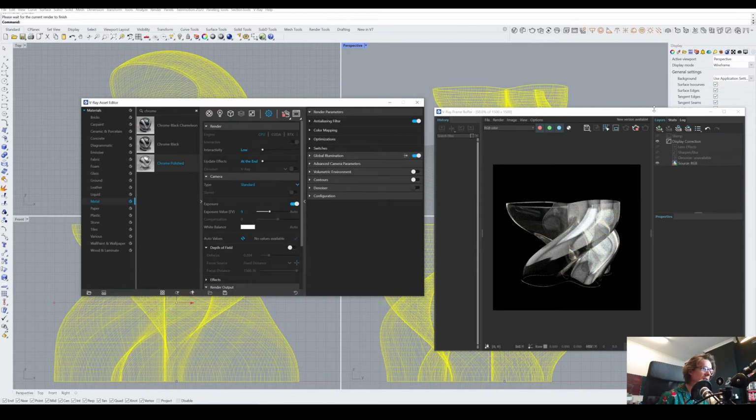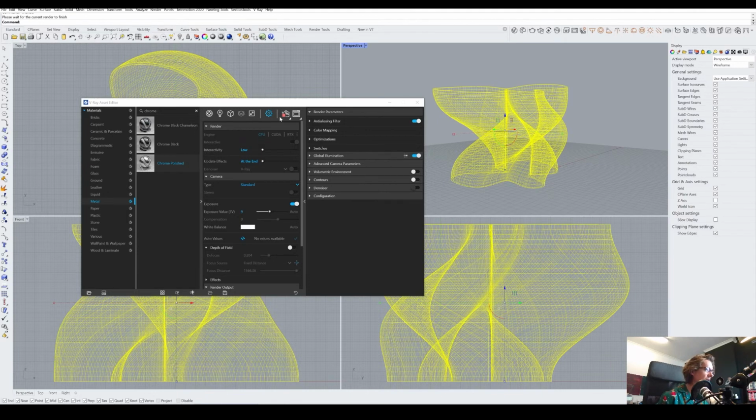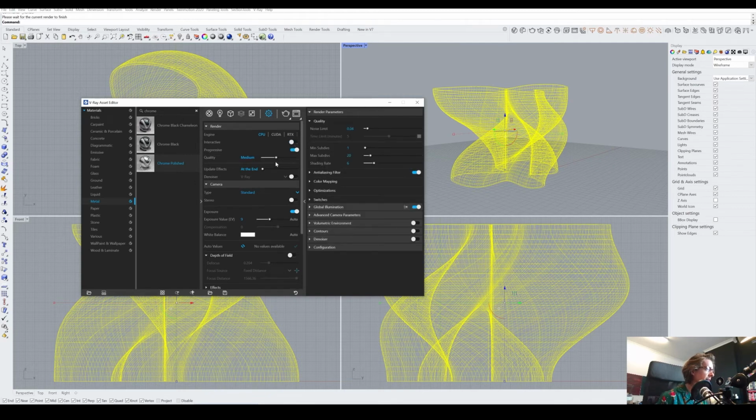So first thing we need to do is close this. Then we can stop our interactive render, turn our interactive render off. Then quality, the first one you want to do is probably at medium, and you can figure out from there what works for you.